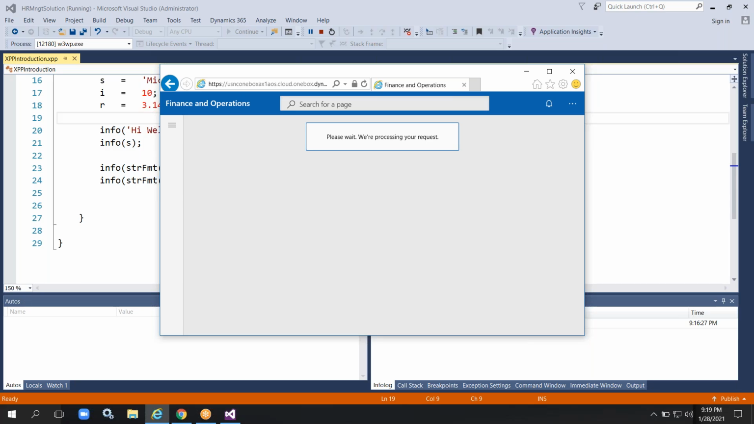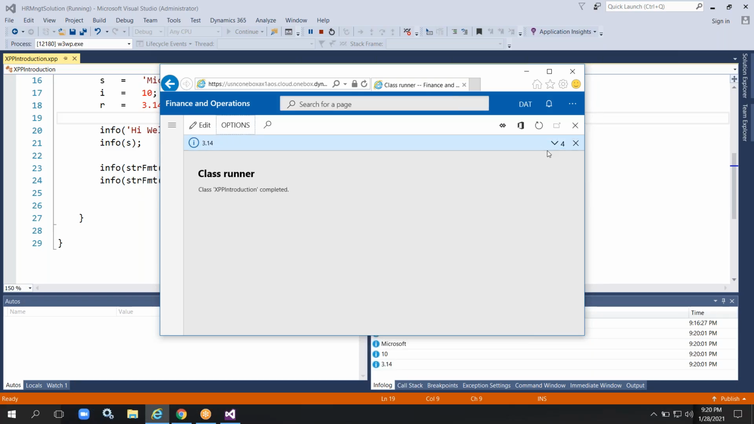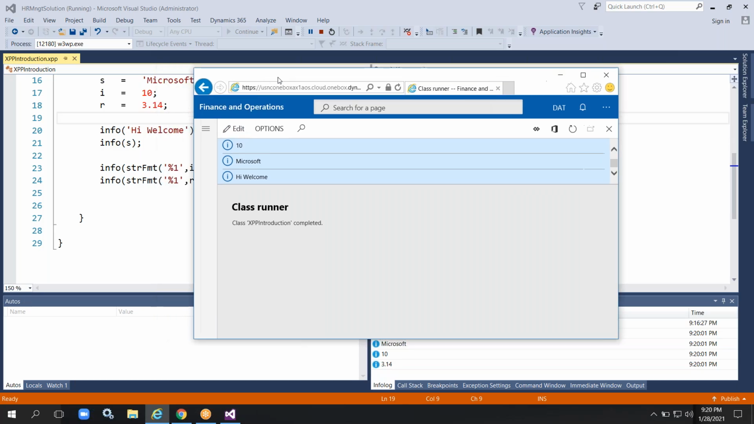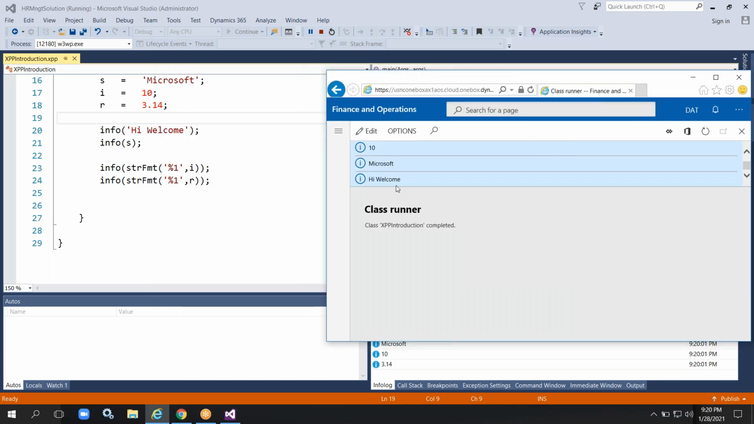So we are showing four info statements. You can see four messages will come on the screen itself. See here, there is a number 4. You can check from bottom to top. Hi, welcome is the first message. You can see here, Microsoft S value, 10 integer value, 3.14 R value. So you need to see from bottom to top.